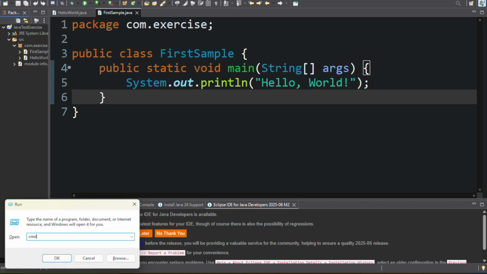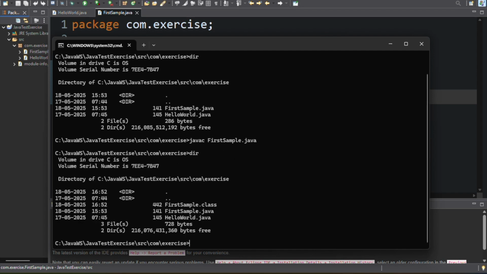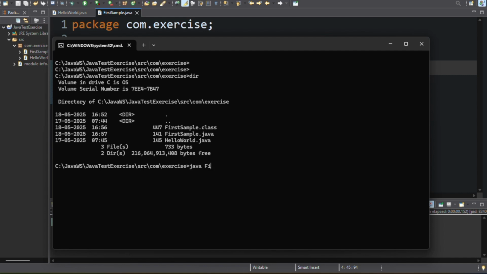To run this program, we first need to compile it using the Java compiler. We will compile the program by executing the command javac FirstSample.java. This creates a file called FirstSample.class containing bytecode that the Java virtual machine can run. Then we execute it with java FirstSample. Note that we don't include the .class extension when running the program. When the program runs, it will display Hello World.